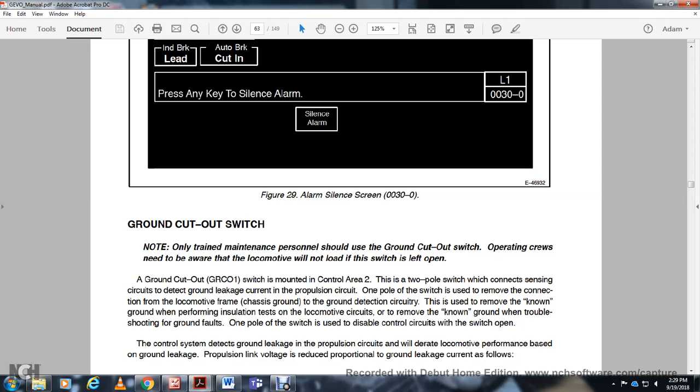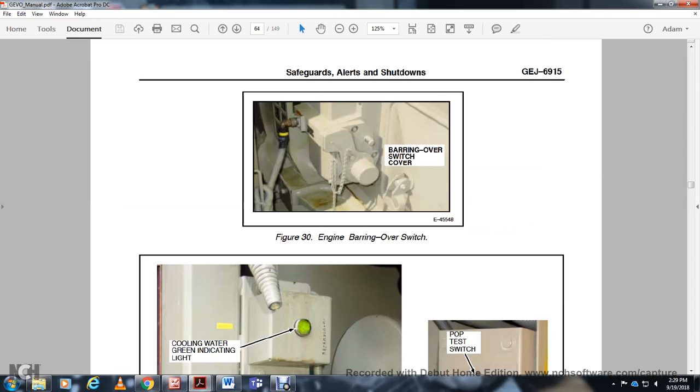One pole switch is used to disable the control circuit. With the switch open, the control system detects the ground leakage and the propulsion circuit will derate locomotive performance based on the ground leakage propulsion linkage volts, to reduce the propulsion ground leakage current as follows.